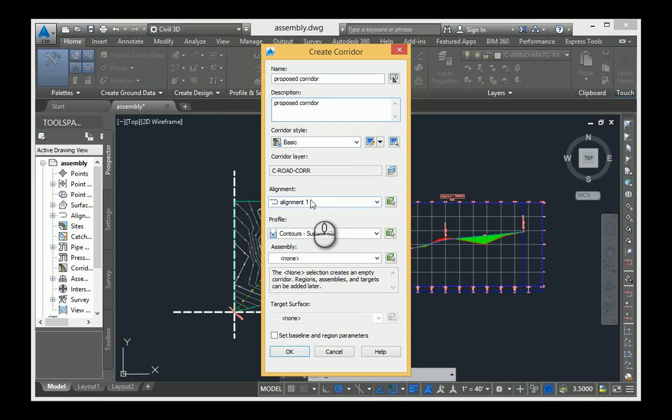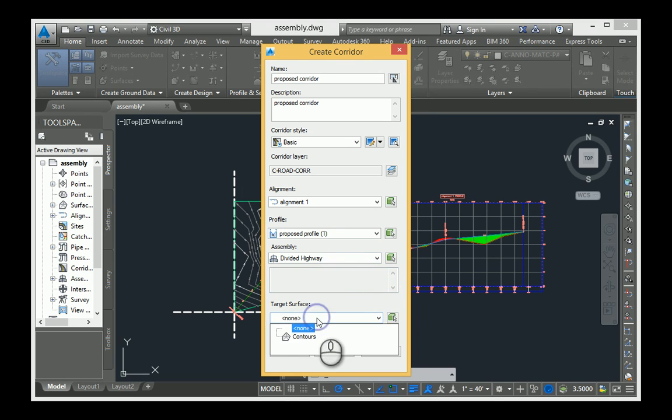The alignment is going to be along the same alignment. The profile that we're using is going to be our proposed profile. You should just have one in there, but if one doesn't work, use the other one. I'm not really sure why I have two. And our assembly is going to be divided highway. It's going to know that because we loaded that divided highway in there. The target surface means on the back side of that ditch, what is it coming back up to, or what is it going down to?